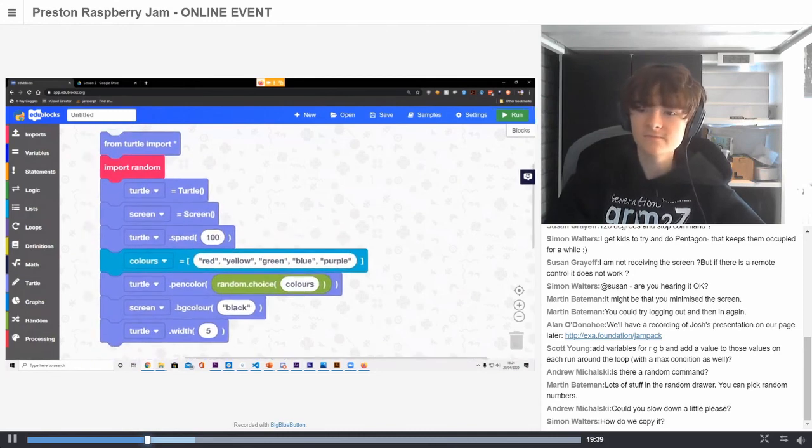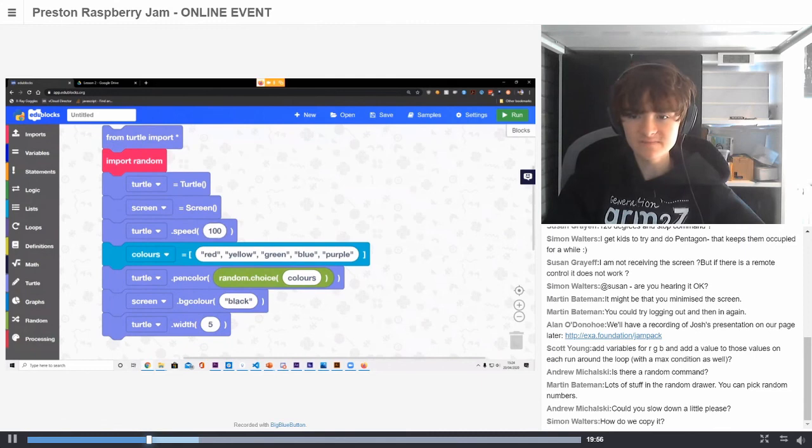So I went through the imports at the top, so this imports random and turtle. The third one initializes turtle, so the actual pen. And then the fourth one initializes canvas. This block here changes the speed. So zero is the fastest speed, even though that probably doesn't make sense.